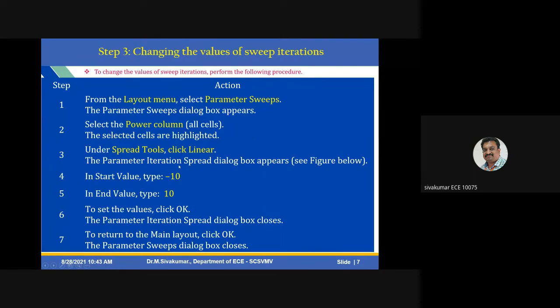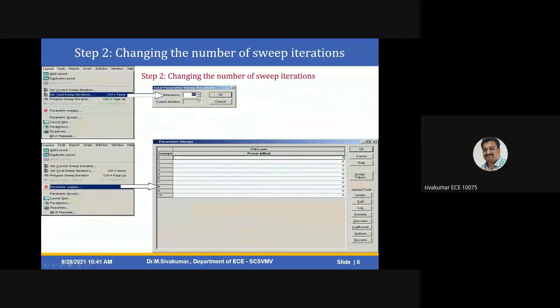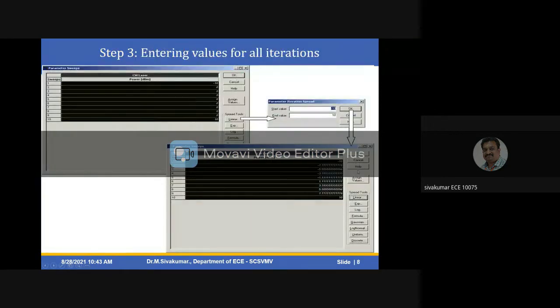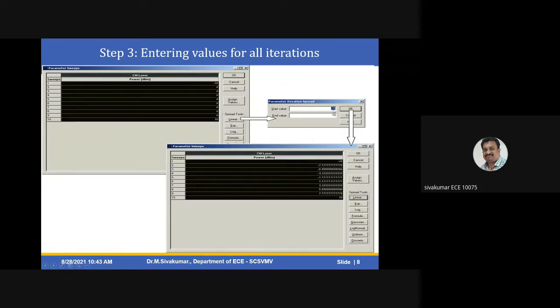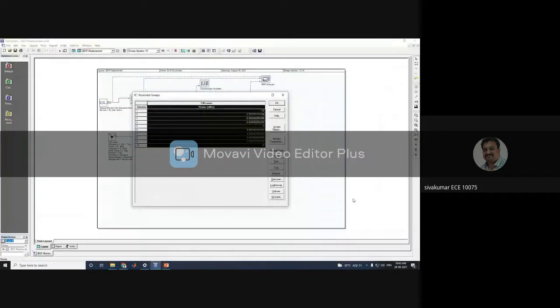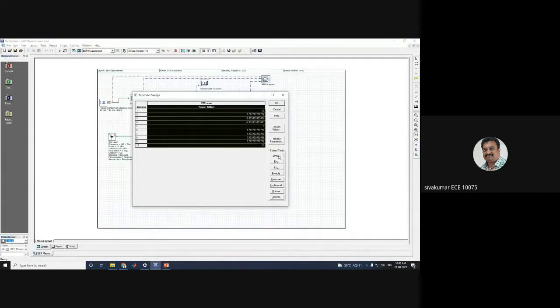Then under the sweep tools, in the spread tools you select linear. After applying the start and end values, you click here. It asks for the iterations spread parameter value. Here you need to type minus 10 to plus 10. Here in the spread tool you click linear, then click OK. Otherwise, you can directly click linear here. After setting the values, under the spread tools menu, just click linear. This is the step.